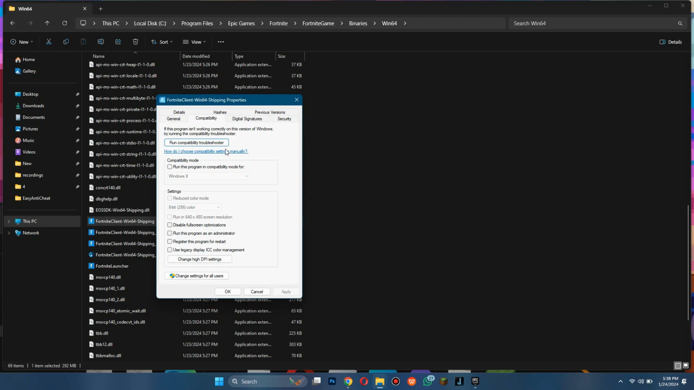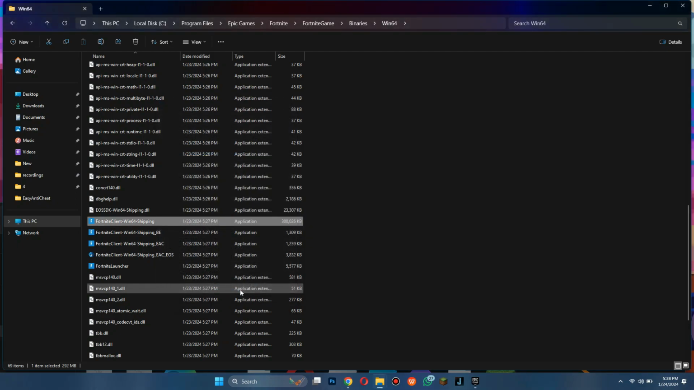Go to the compatibility mode section, checkmark both compatibility mode box and run as an admin box. Apply the settings and your problem will be solved. That's how you can fix Fortnite not launching on PC.